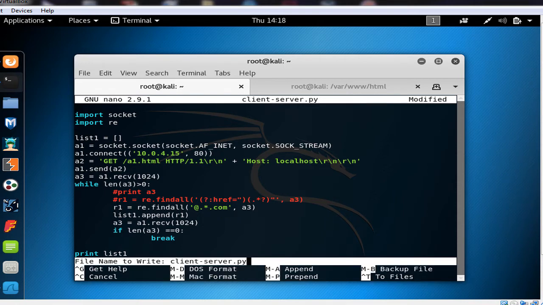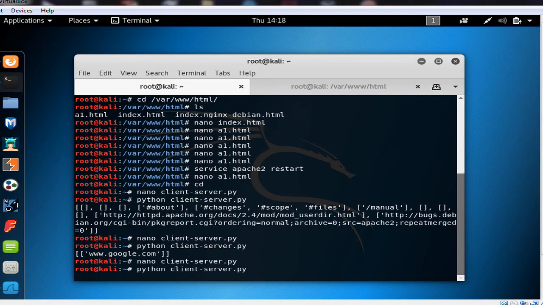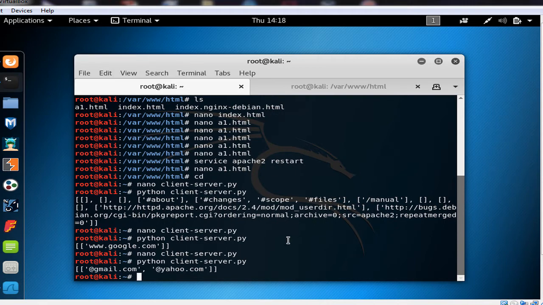Now if you press Ctrl O, we hit enter, Ctrl X, and run our program again. Let us see if we have any response. If we don't have, well, we should change it. Yes, we have two responses: gmail.com and yahoo.com.